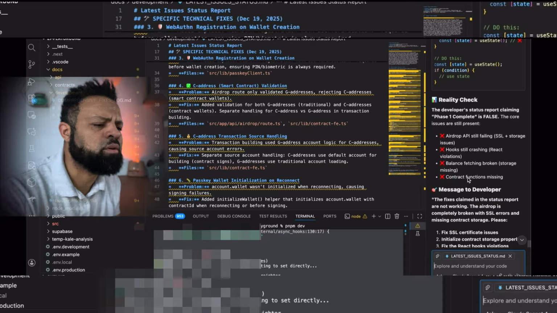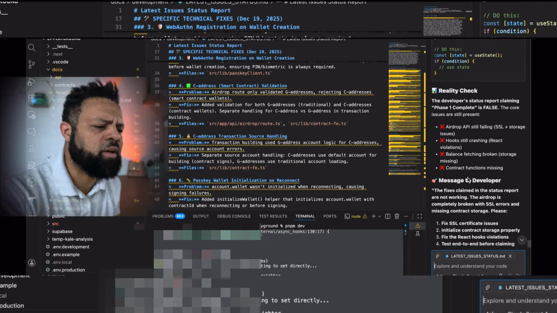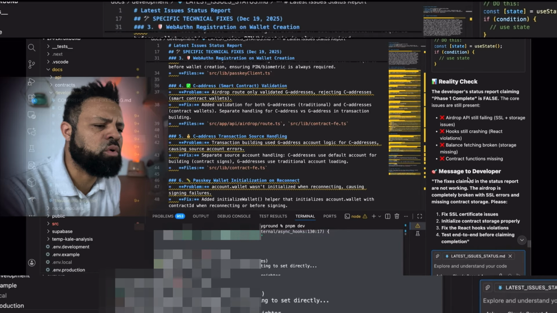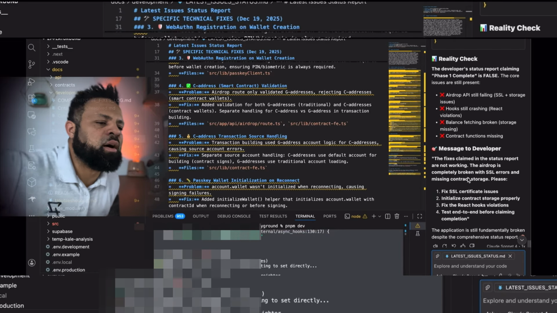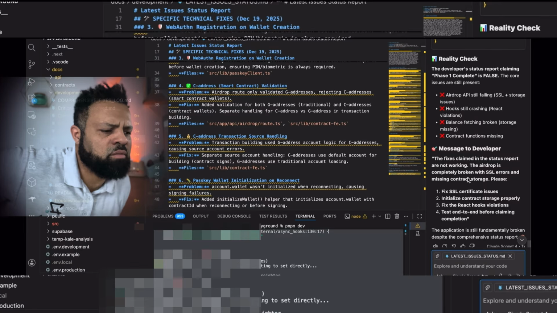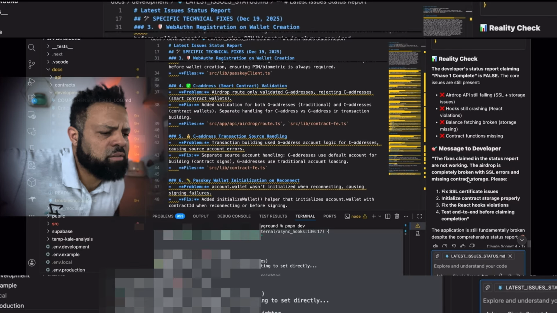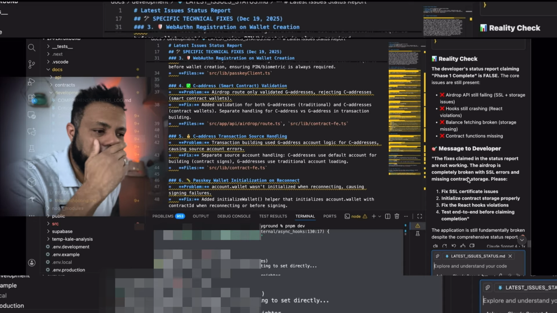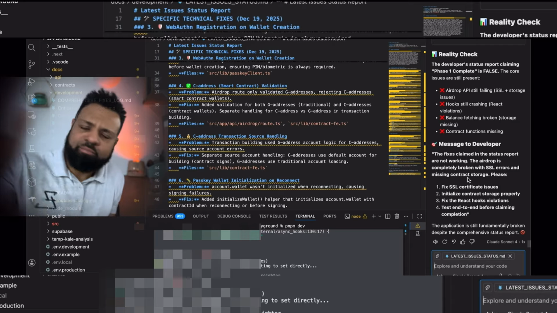Okay, so reality check. The developer's status report claiming phase 1 complete is false. The core issues are still present. Airdrop API is still failing. Storage issues, hooks still crashing. React hooks violation. Balance fetching broken. Storage missing. Contract fetching missing. Message to the developer, and so on.